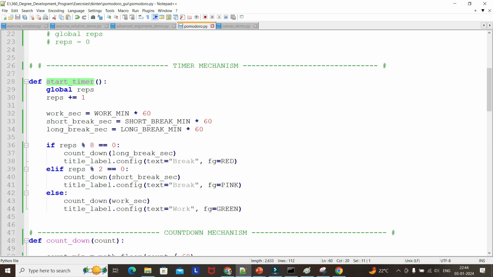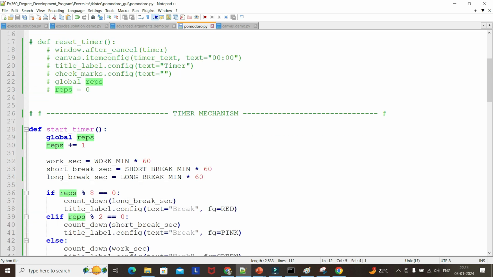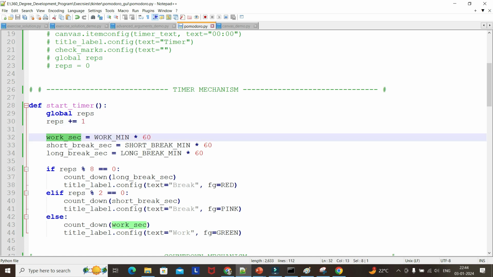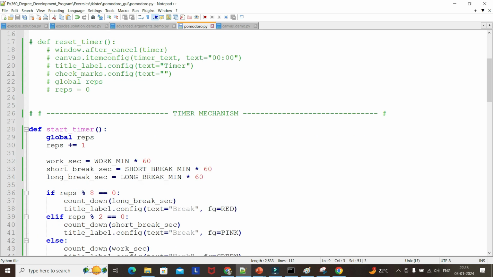So the start timer function will start the repetition. When we start our timer, it will start at 0. The repetition constant is 0, and we are incrementing that to 1 at the start. At the first iteration, we are calculating the work seconds into 60, short break, and long break, because we define all the constants.